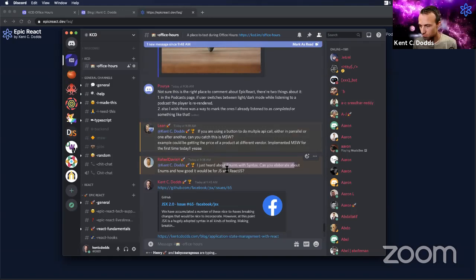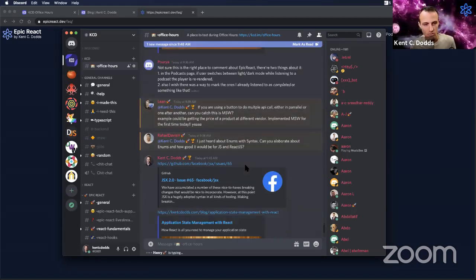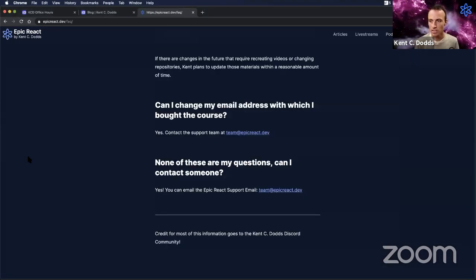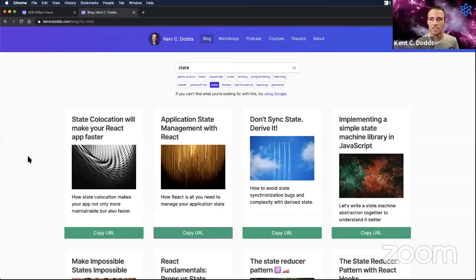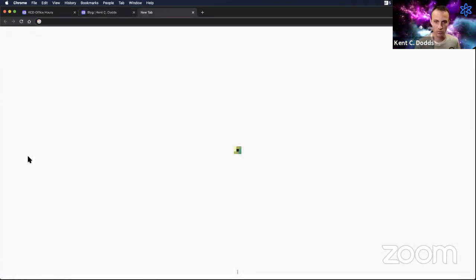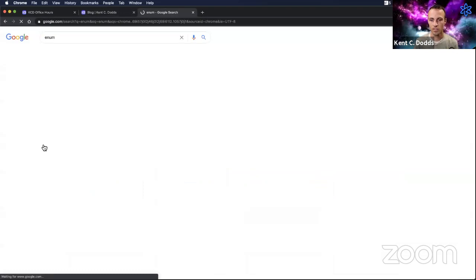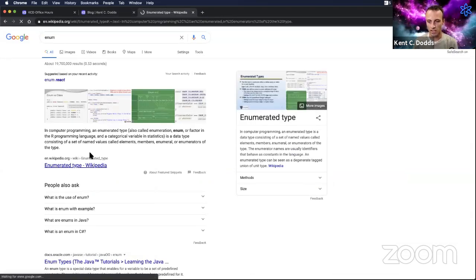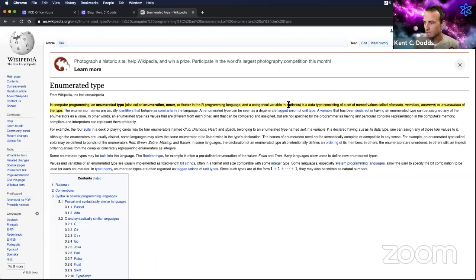Yeah, enums with syntax. Can you elaborate what enums are? Great question, Raphael. Enums are actually a programming concept, and some languages support enums as a primitive value of the language. We could probably just Wikipedia this thing because it's a pretty common thing. Short for enumerated type. In the R programming language, it's called a factor.